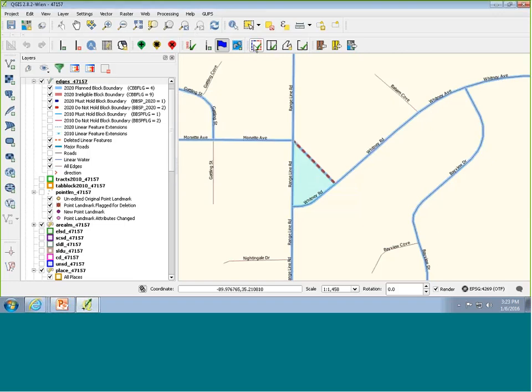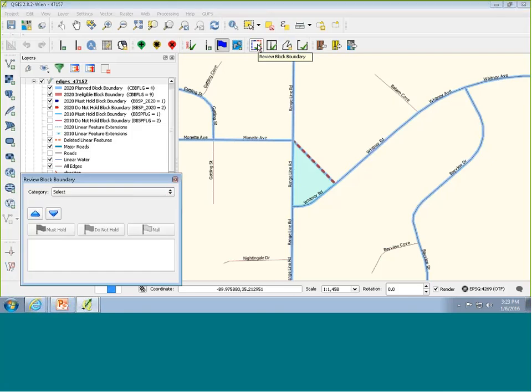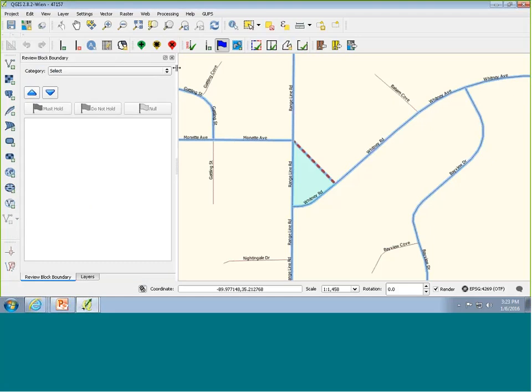Okay. Up on your toolbar, you'll see the QC tools up here. So you have review block boundary, geography review tool, review change polygons, and the closed polygon check. The first one that I'm going to demonstrate is the block boundary review. So go ahead and click on that, and a dialog box will pop up.